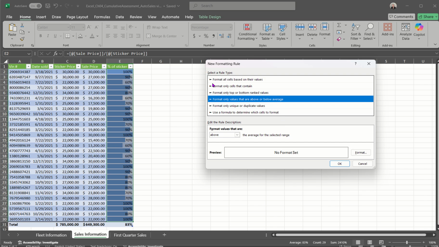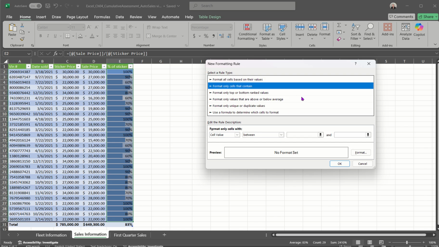So we want to click on format only cells that contain. So when we do that, we want cell value, and we're going to click here, and we want less than or equal to. So I'm going to come down to the bottom here, less than or equal to. Oh, that's greater than. Less than or equal to. And then here we're going to put the 70%. So 70 and percent. So this is perfect. Less than or equal to 70%. Then we're going to go to format.